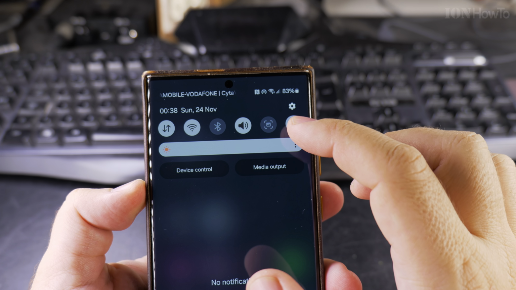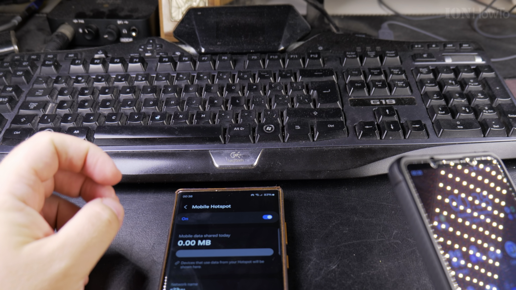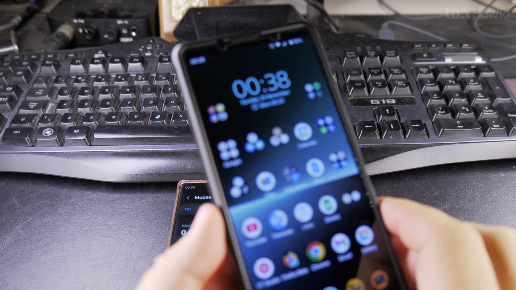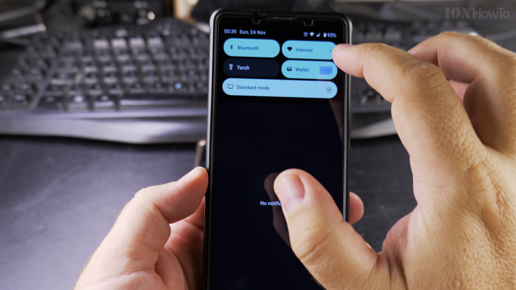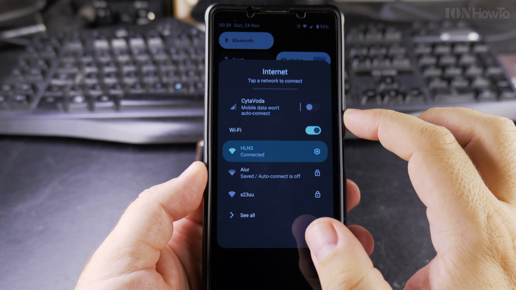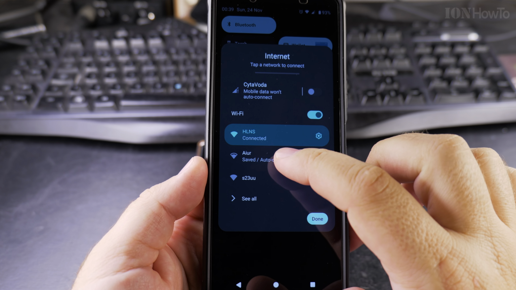My other phone, the Sony Xperia 1.5, doesn't have this. It cannot share the Wi-Fi. It only shares from mobile internet to Wi-Fi. So when you enable the hotspot, the Wi-Fi is basically turned off. So Samsung, that was really nice to have on Samsung.